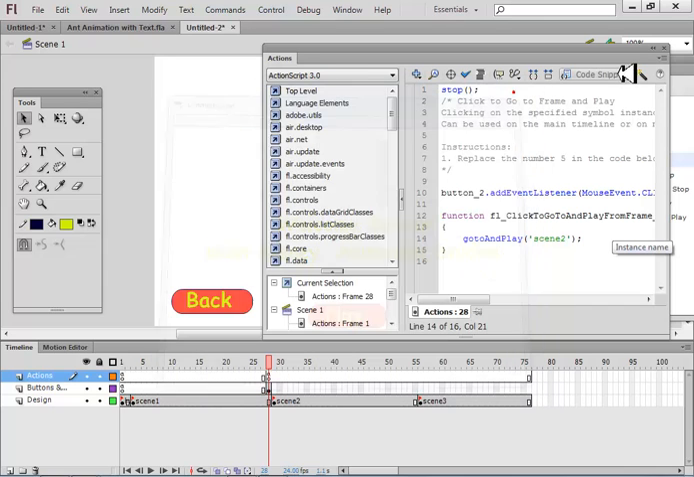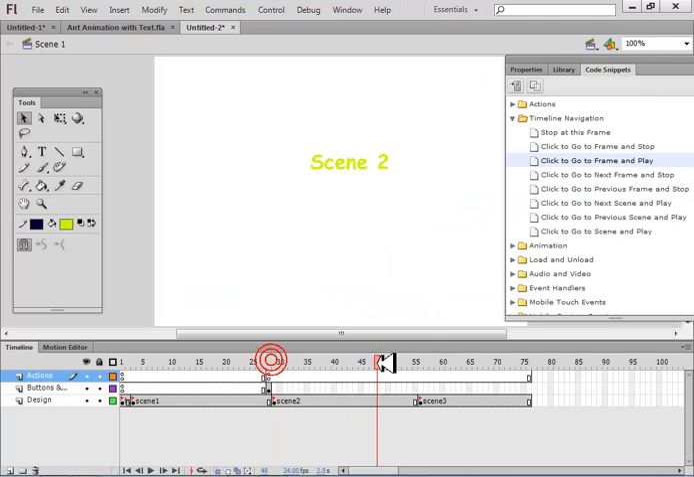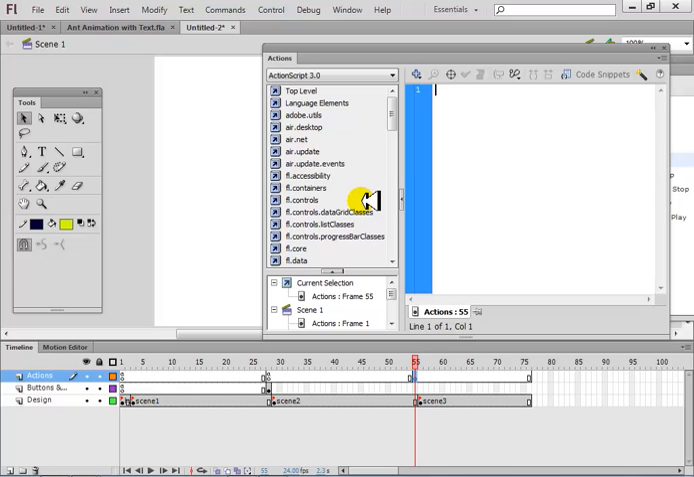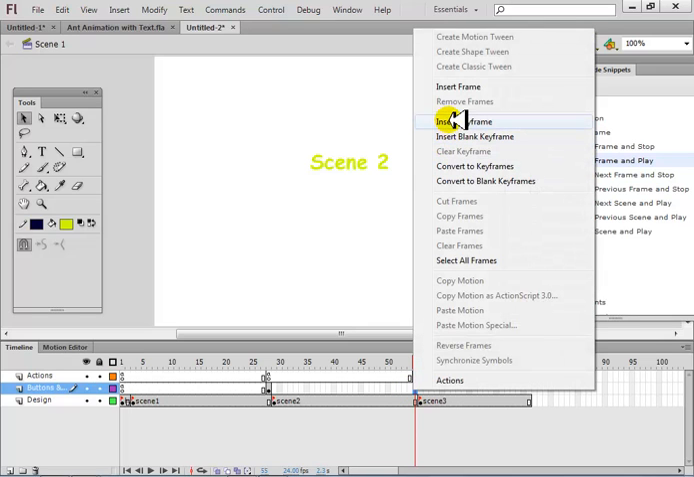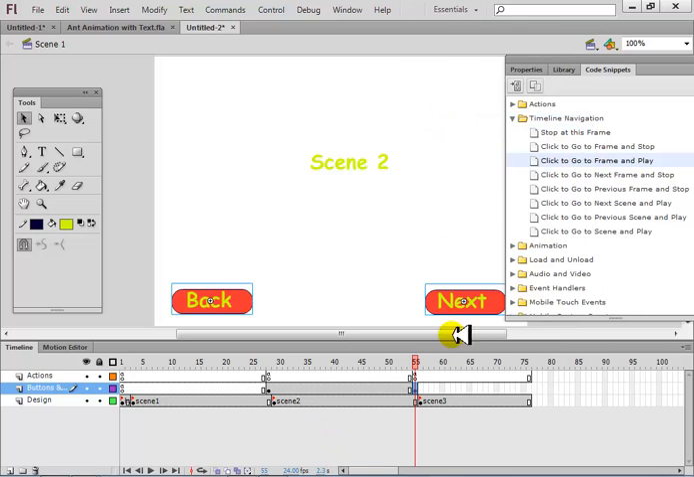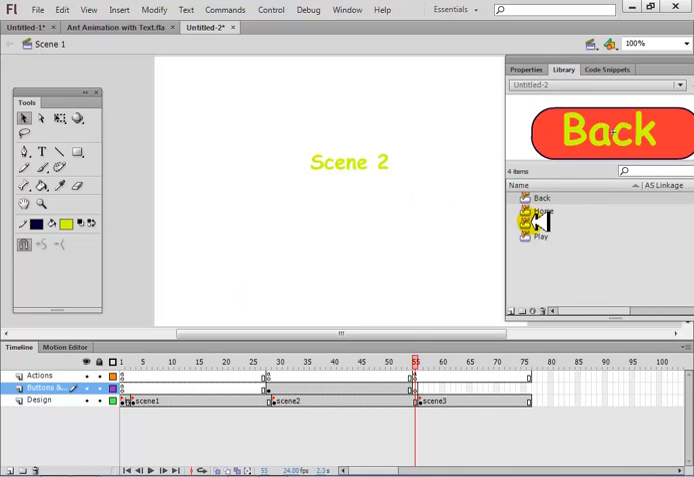Okay, so what I need to do is, I'll just finish all this by the end of scene 2, again stop. So I'll insert a keyframe and I'm gonna write here stop, bracket open close, and also over here place the back and next button. So I'm gonna insert keyframe at the buttons layer, and I'm gonna place the next and back buttons which are already there. I'm gonna drag and drop new because these are coming from the previous ones. So this is next and this is back.